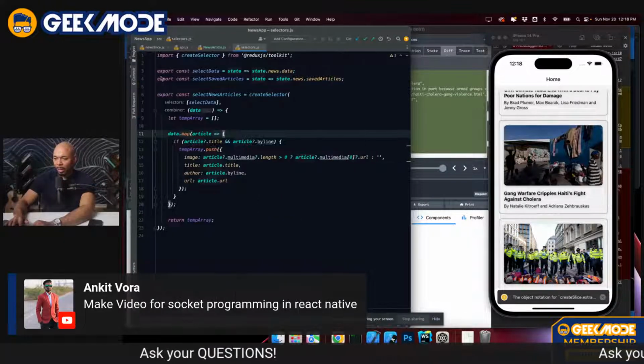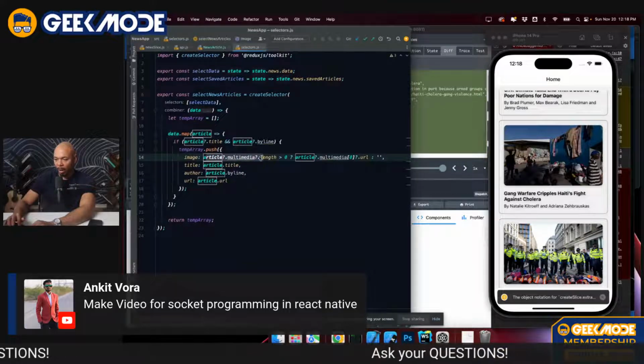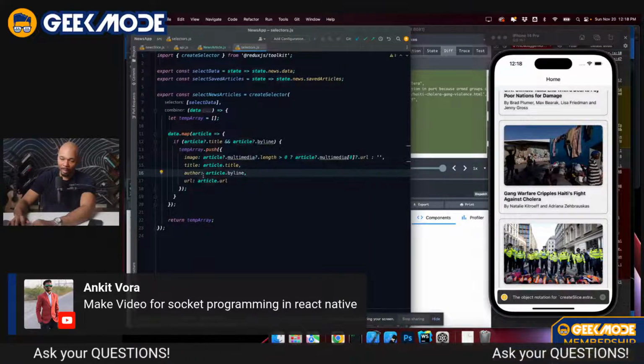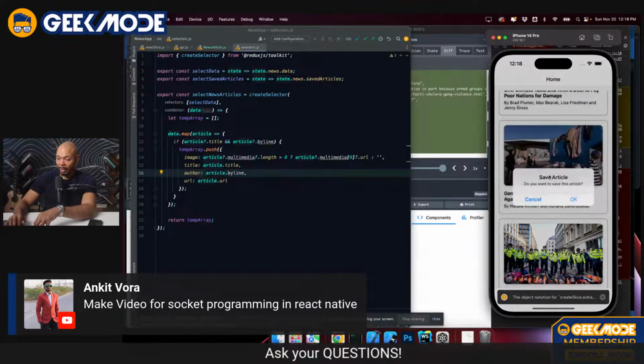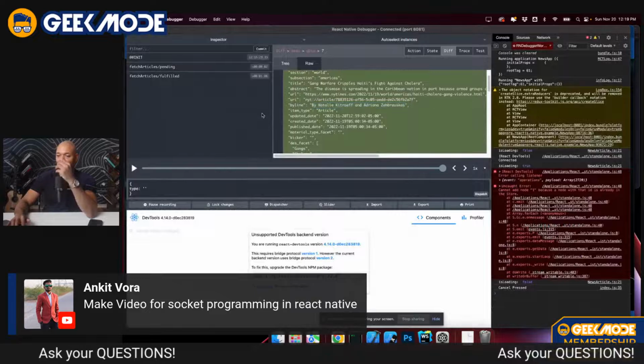Now, if we go to the selector, you can see that within the selector, we have our article. We get our article's image right here within our media. We're getting our title from the title property, and we're also getting the author from the byline property. The URL, when we press this, we're going to save our article. Well, first off, let's take a look at the action.